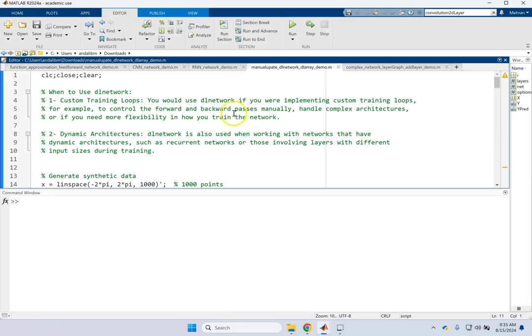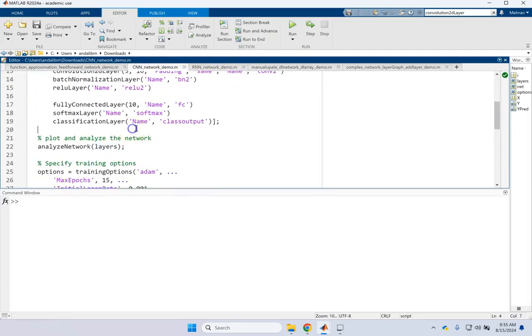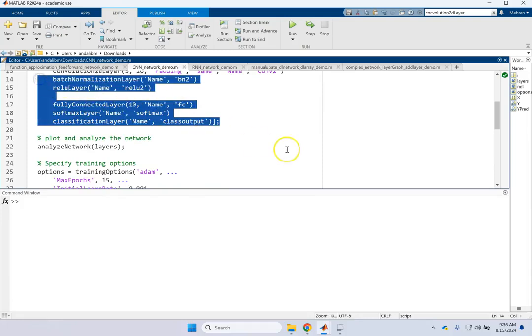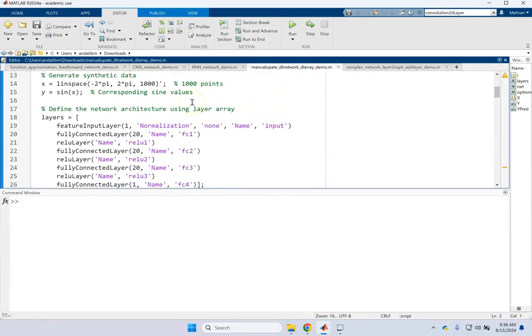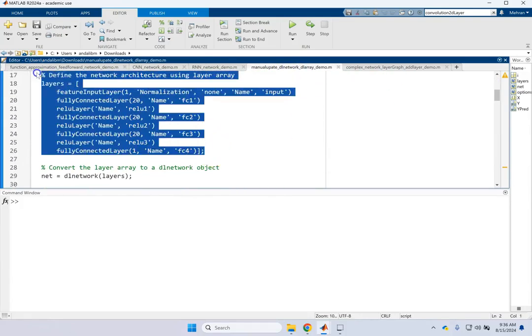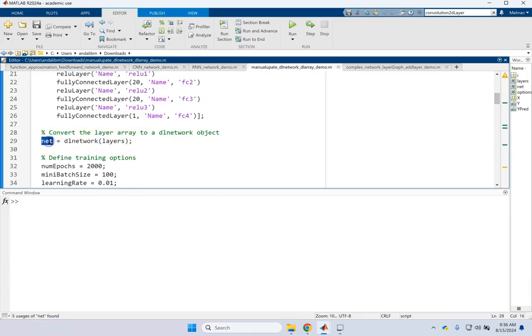So in those cases, what you need is to combine these layers that you made, and convert them into what we call a deep learning network using the command called dlnetwork, as I'm going to show you. And you can see it right here. Look, I created all these layers, and then I convert those layers into what? A deep learning network using dlnetwork.